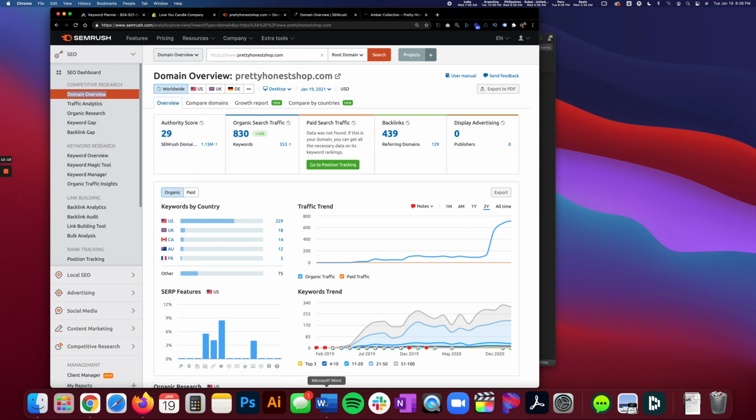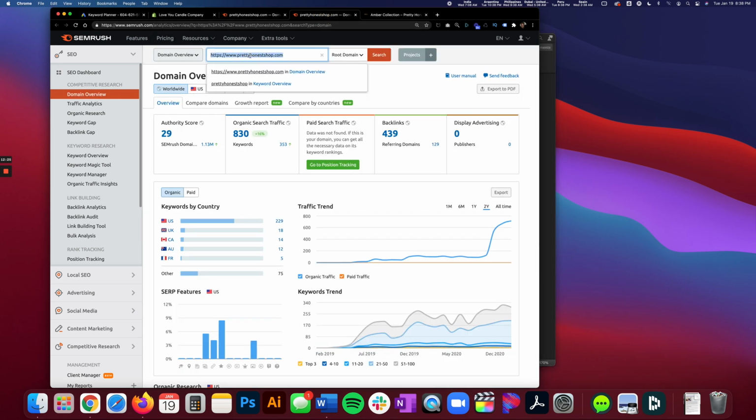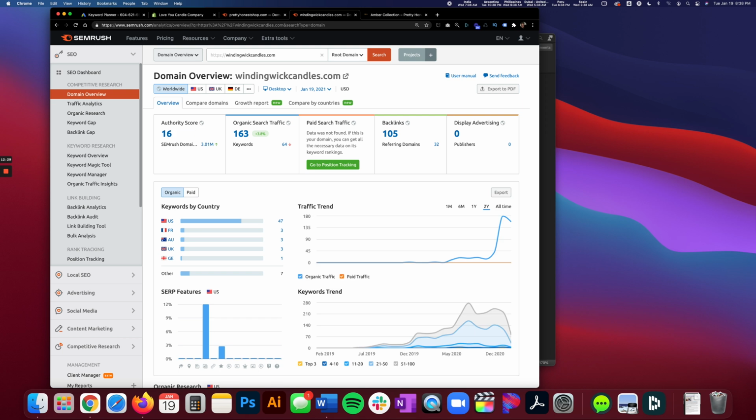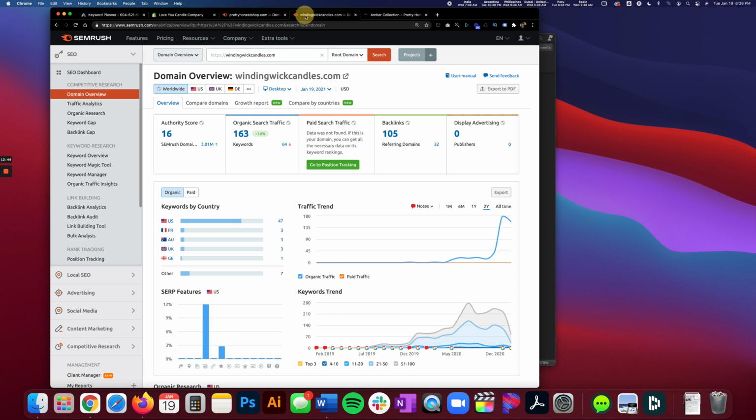So I'm going to check out another one here. What's the next one up? Next one up is windingwickcandles.com. Compared to the previous one, this one has 830 monthly organic searches, meaning search traffic. 830 people on average are coming to this website, and their keywords are golden. Over here, they only have 163, so not so well there.